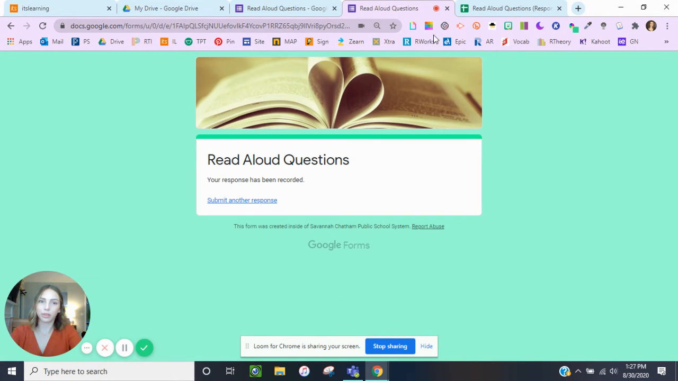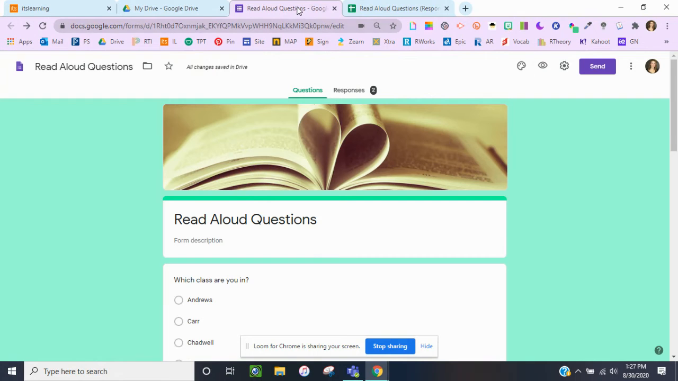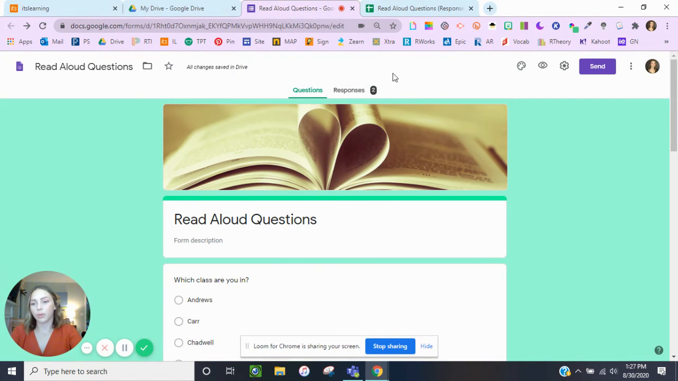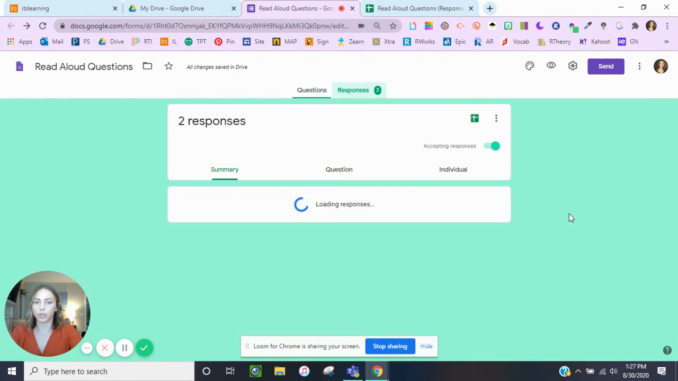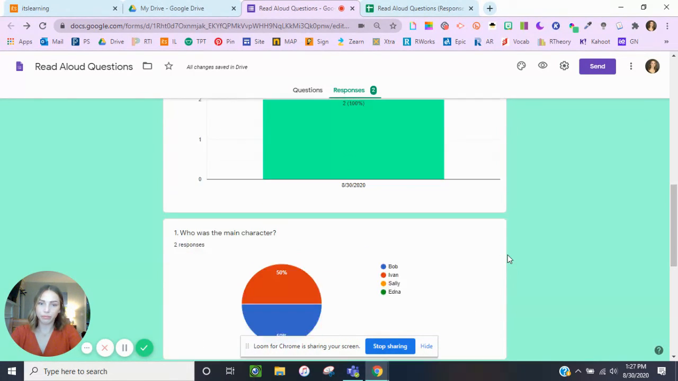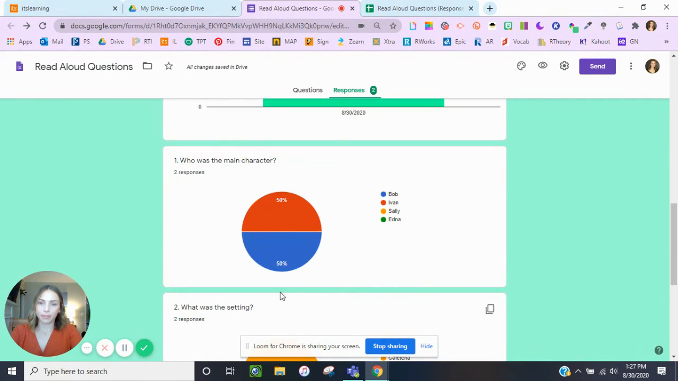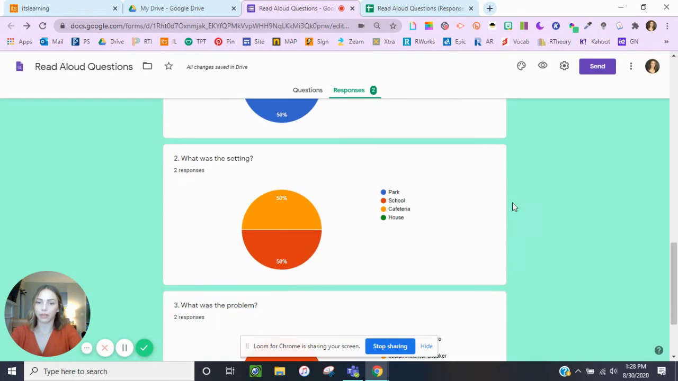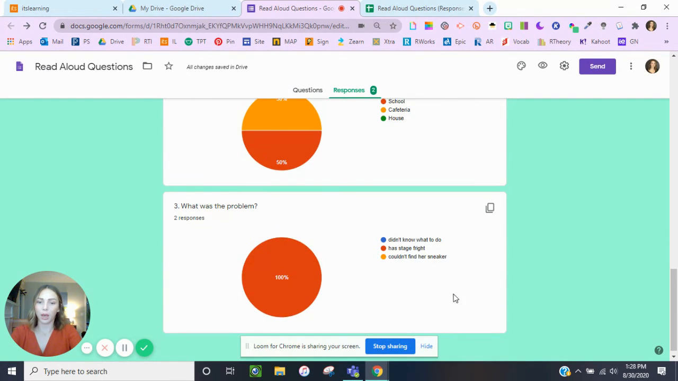So now I can X out of this. And now you can see where it says responses, there are 2 responses. So again, since I'm the only Miss Carr's class is answered, it's going to be all orange right now. Then you can see it's 50-50. Half of the responses say Bob, half of them say Ivan. And then the same thing for the setting, but 100% for what was the problem.